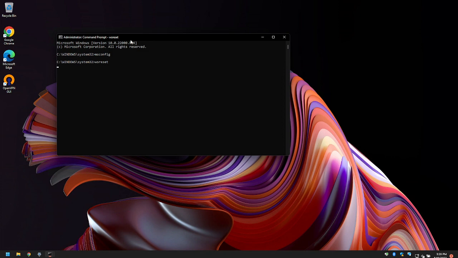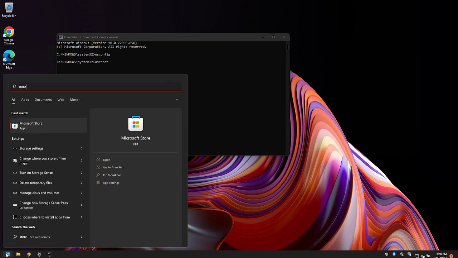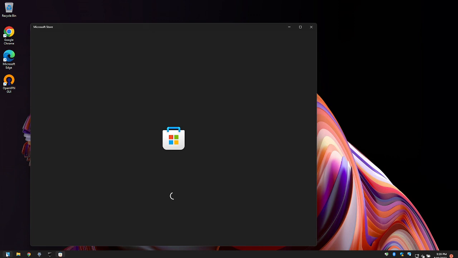I'll just give it a minute because this is actually doing stuff in the background. There might be some windows that pop up and close, or it might even open the Microsoft Store at the very end and just be on the main splash page. But in the meantime, I am going to open the App Store. All right.